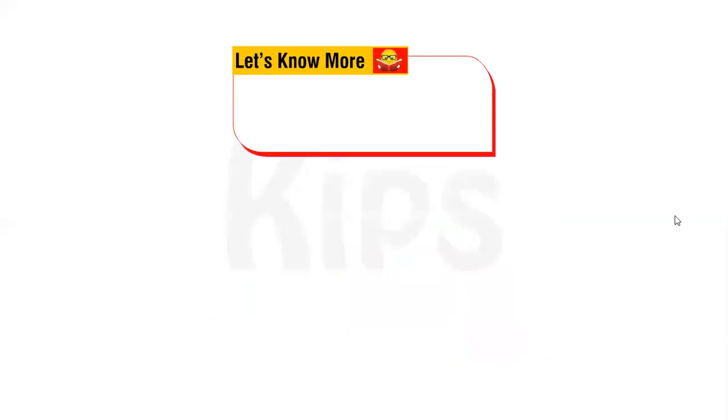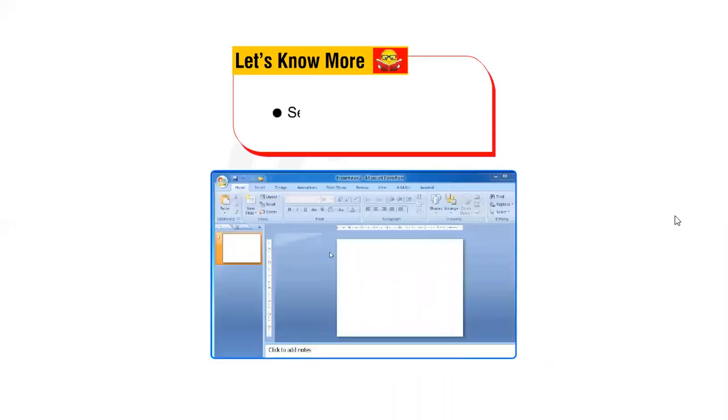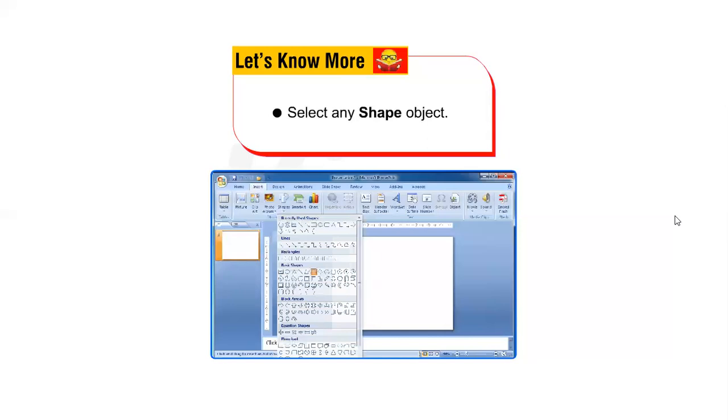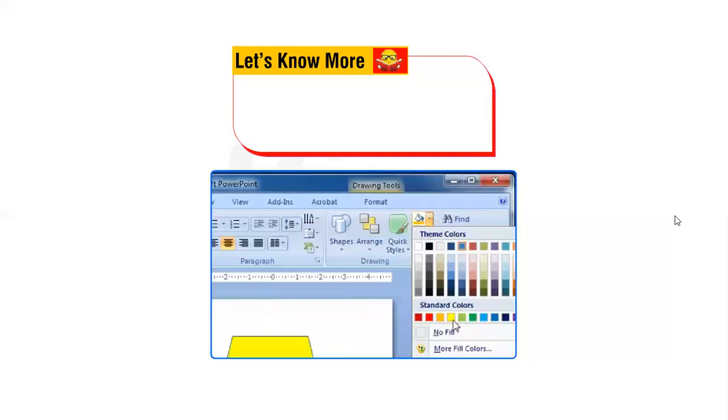Students, do you know the fact to fill color in a shape object? Select any shape object. Click on the Shape Fill button in the Drawing group on the Home tab. Click on any color of your choice and see the change.